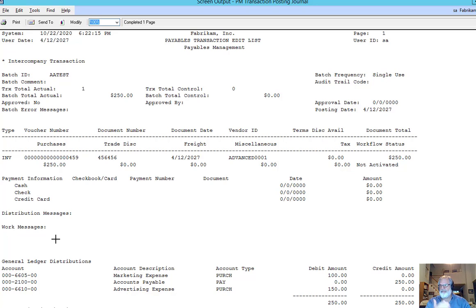So again, with this customization, any module other than general ledger will be affected. Receivables, bank rec, payables, purchasing, inventory. Any of those modules will be affected. But again, the user will not be able to post unless they fill in the information.